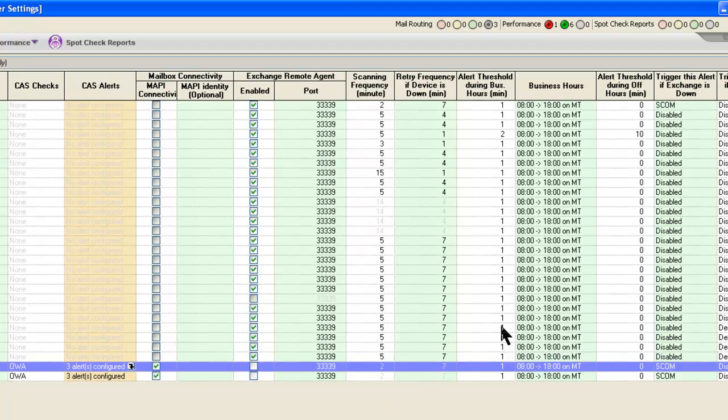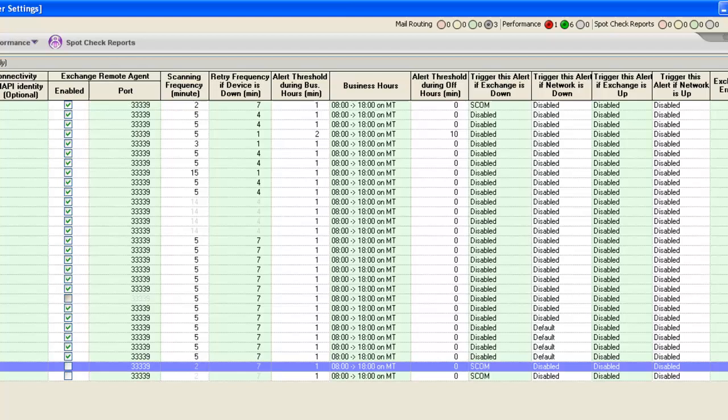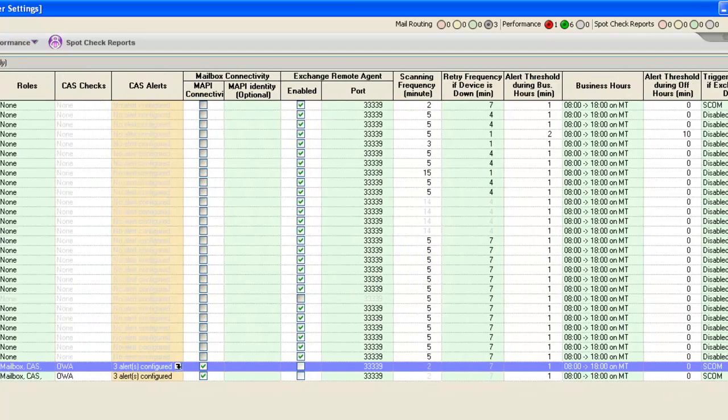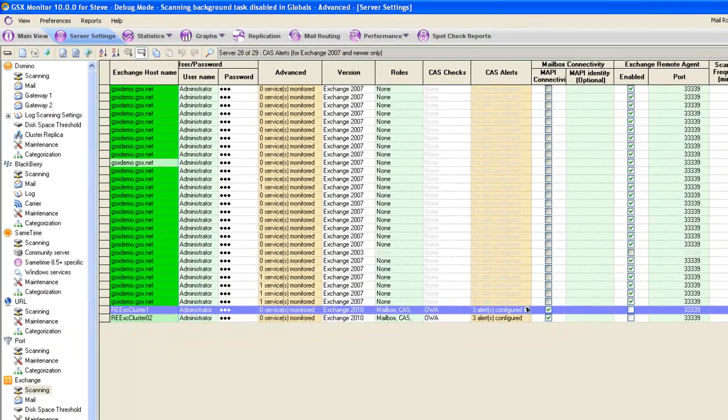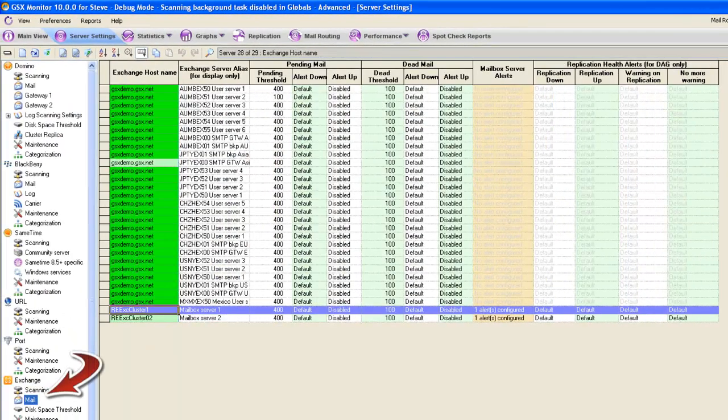Scanning frequency, again, most of the customers should know what that is. This is the number of minutes between scans, so we won't go through that again. And then the alerts that are issued if we have a down condition of some kind. So I'm going to come back here to the tree structure, and I'm going to go to Exchange Mail page.